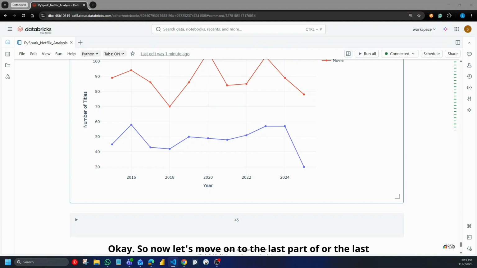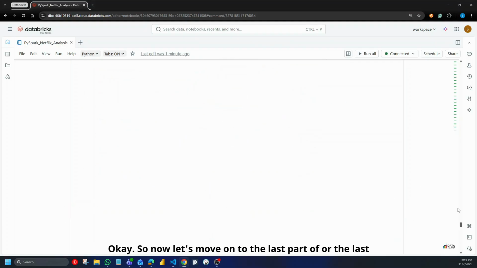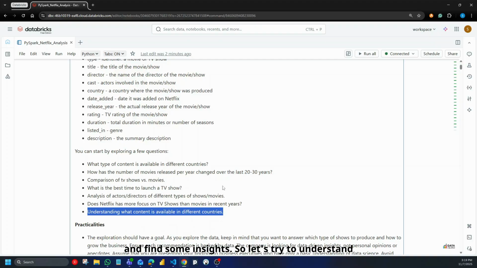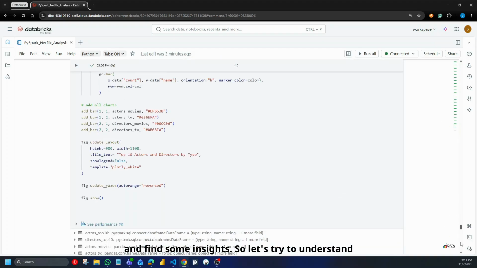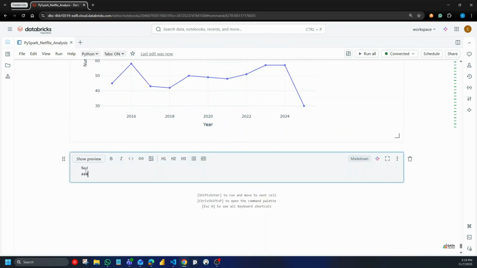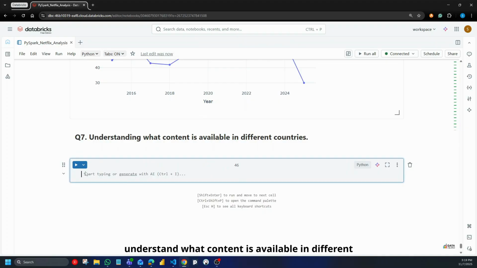Okay, so now let's move on to the last question, before we try to analyze and find some insights. The question is to understand what content is available in different countries. So let's try to group them and have a heat map for different countries and different content types or genres.